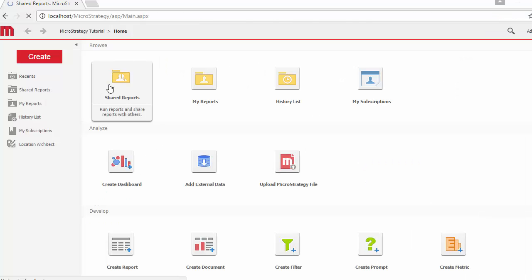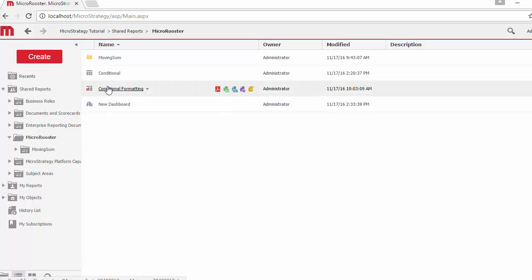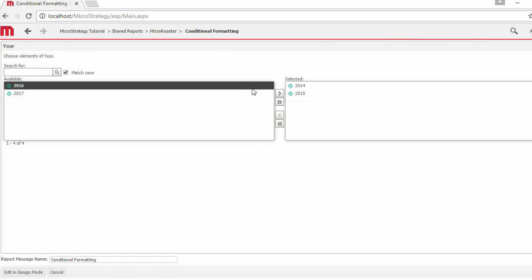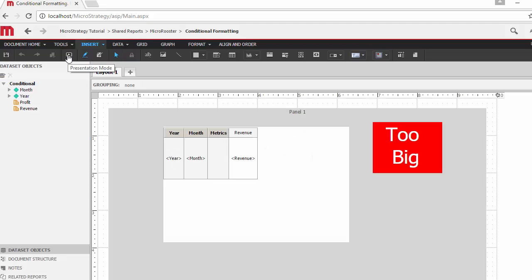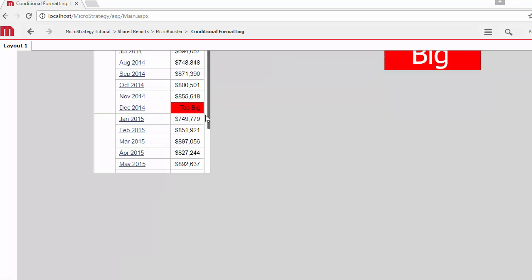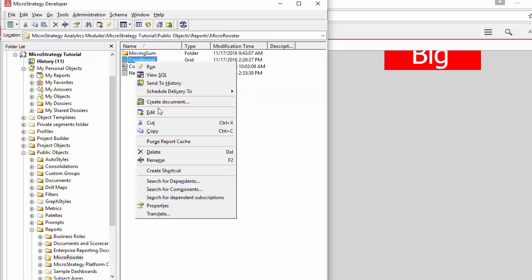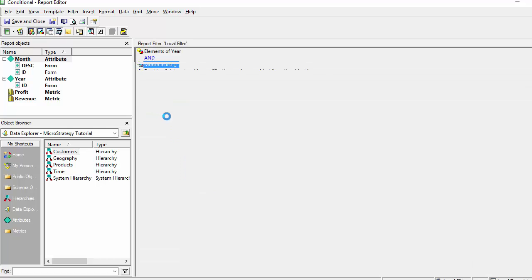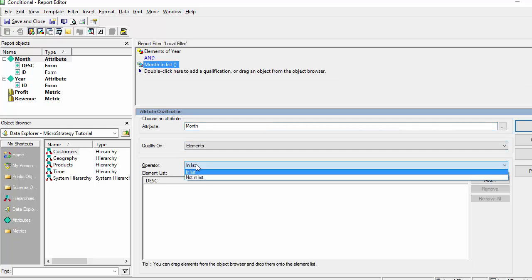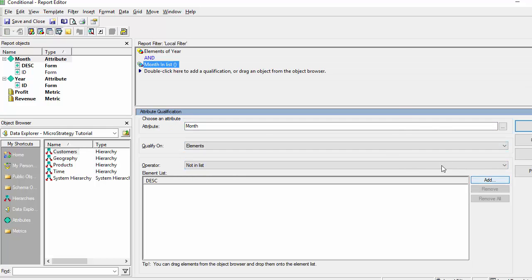Now let's go to the web to see this in action. So I'm going to run my dashboard. Let's look at it first in edit mode. All right, let's just see presentation. All right, so here's the data, the 2 years. We have December 14 is too big, and we have another value in 2015 too big. Let's try to eliminate those just to see how this operates.